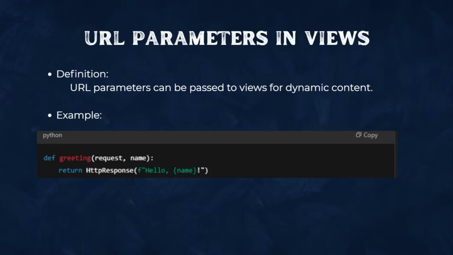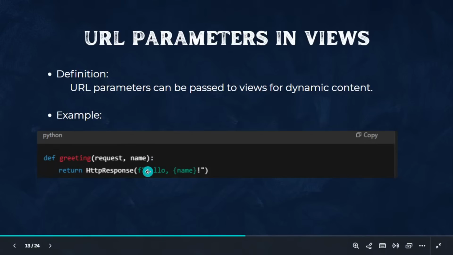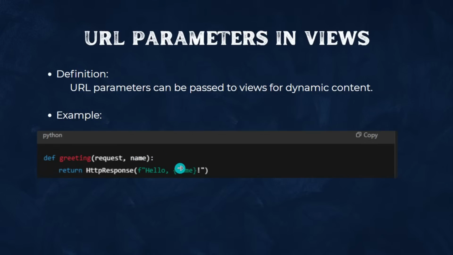And URL parameters in views. If you need to collect a request, when getting a URL request you mention some name, it will collect this parameter and give the response with the parameter name. It will show hello, and whatever name you enter in the parameter in the URL will be received here and shown in the front end. That is called a dynamic URL.